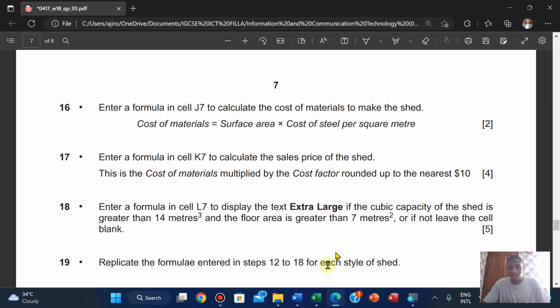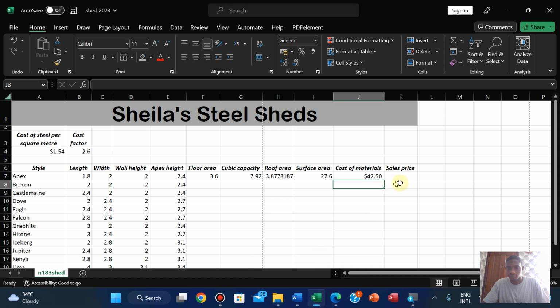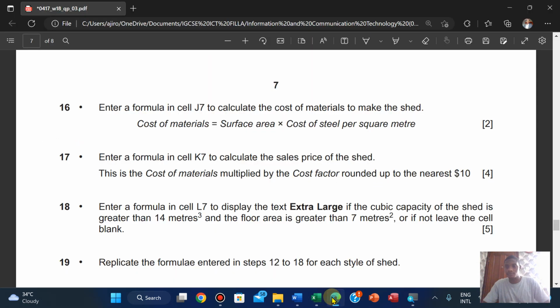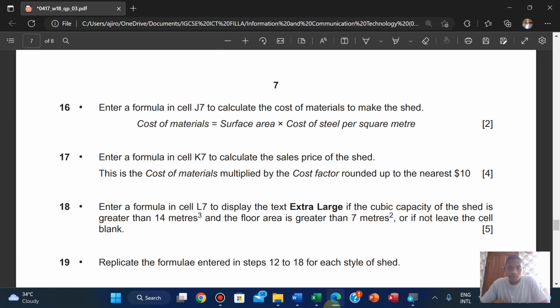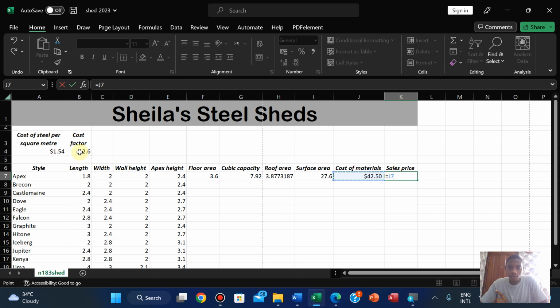Enter a formula in K7 to calculate the sale price of the shield. So equals the cost of the material right here, multiplied by the cost factor. Multiply by the cost factor. Now you're still going to do the same thing for this. Obviously we're doing it because it has one value.